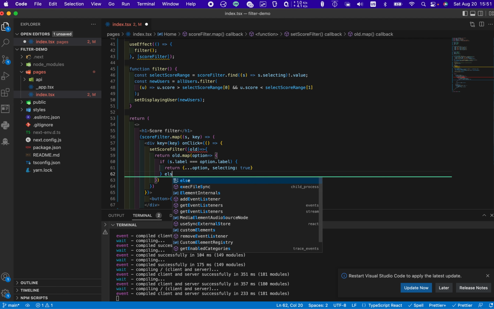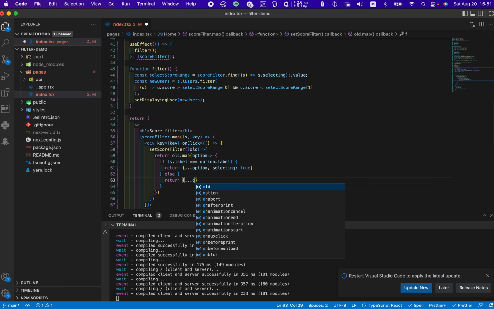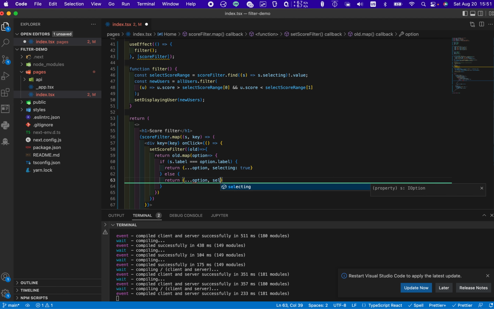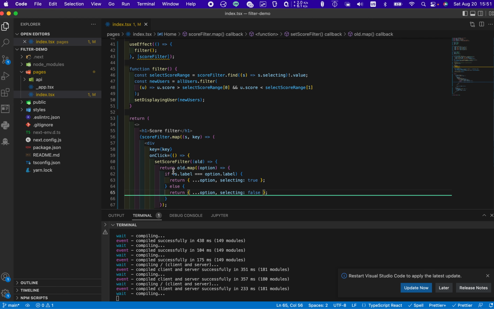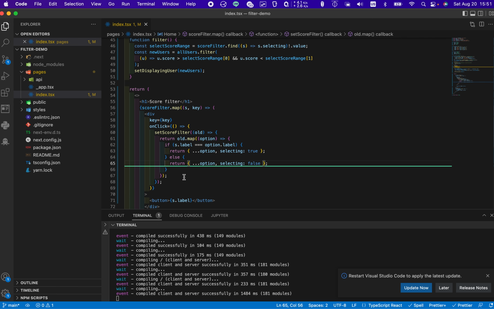Otherwise, it will be the unselected option. That's it. Okay, let's see if it is working. Whoa, cool. Now as you can see, it is working fine.